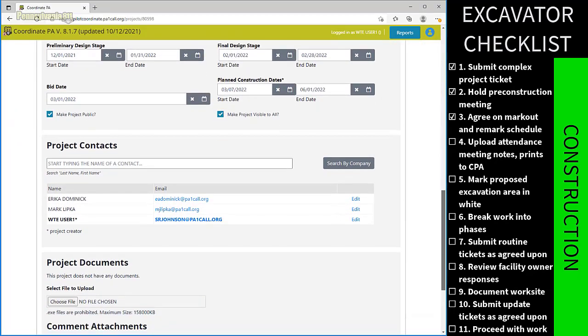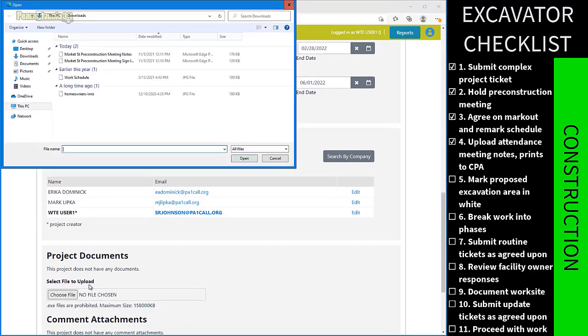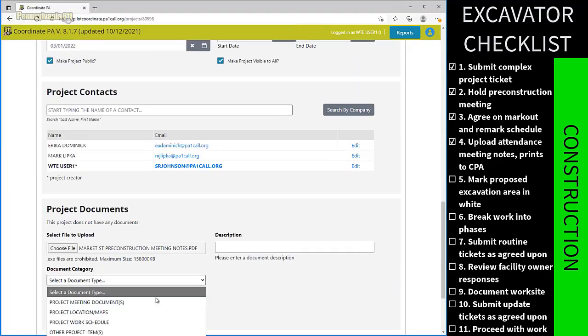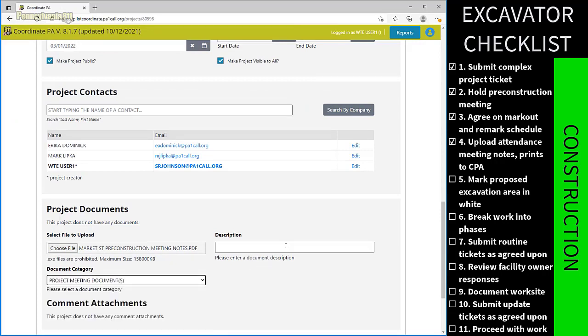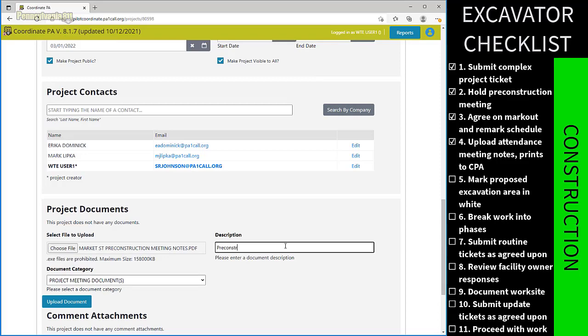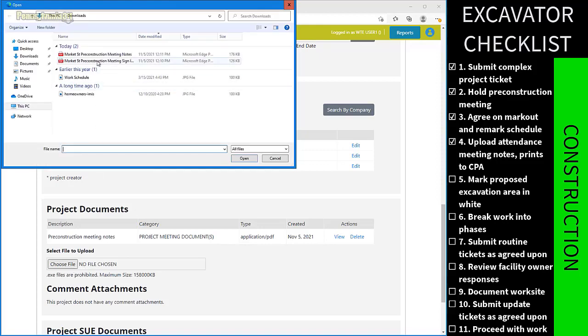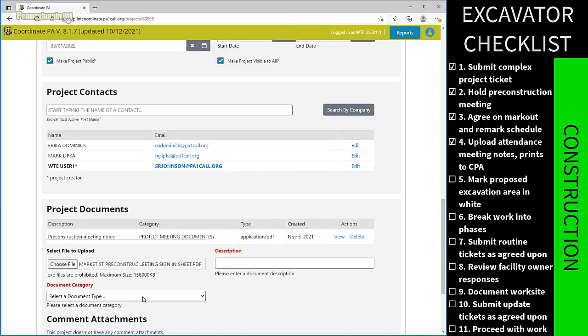Now that the meeting is over, it is important to upload meeting notes and attendance into CPA so that all parties can access it. With the planning and agreements out of the way, we're almost ready to submit our routine notifications. Those are the ones that allow us to begin excavation between 3 and 10 business days after submitting. In the days between placing the ticket and our lawful start date, facility owners will dispatch their locators to mark lines in the work site.